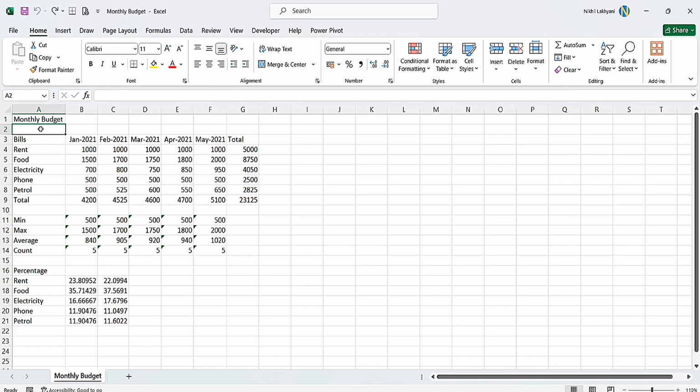So first we will format our title, monthly budget. To format monthly budget, first we will click on cell A1 like this. Then click on the Home tab over here and in that go to the font section area. Here we have all sorts of commands, all sorts of features. First we will change the font style. By default the font style is Calibri.